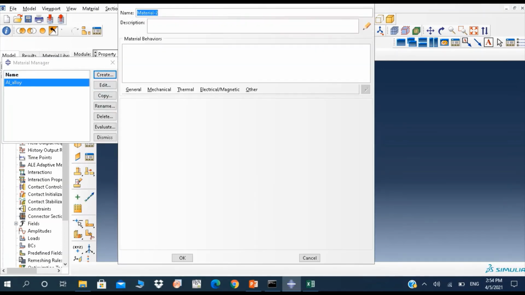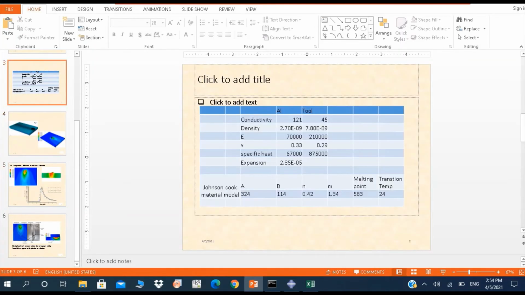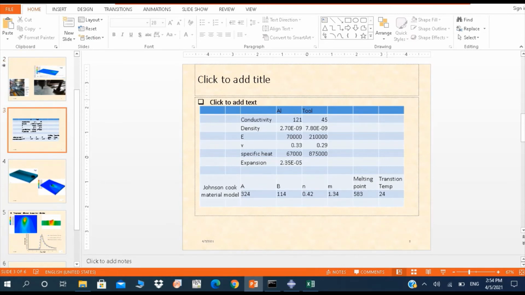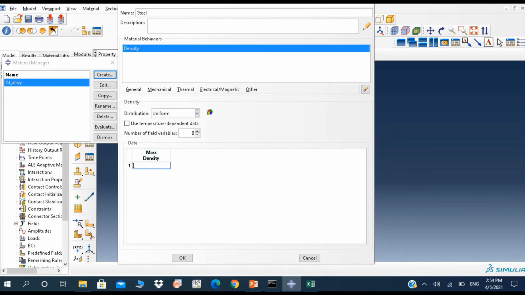Then tool property. Tool material property we will put from what we have given here. The tool metal is steel, so put the density 7.8 E-09.